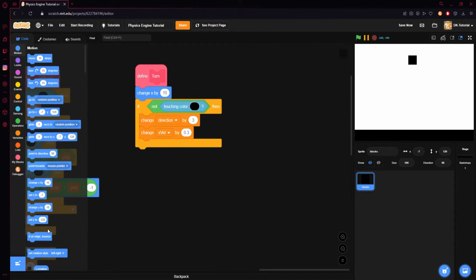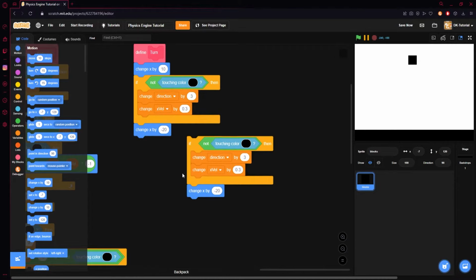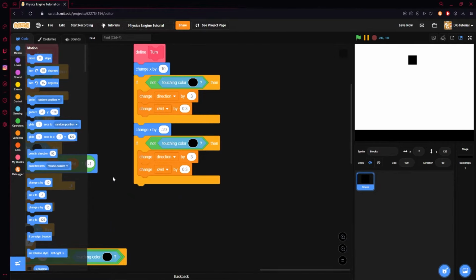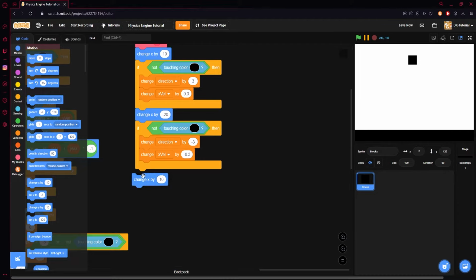We will then change our X by a -20. And then we will duplicate what we just made. Take off the -20. Keep this if not touching black. Change this direction to a -3. And this X velocity to a -0.3. Alright, awesome. Now we'll grab a change X by 10.